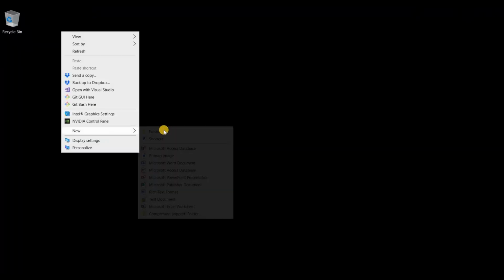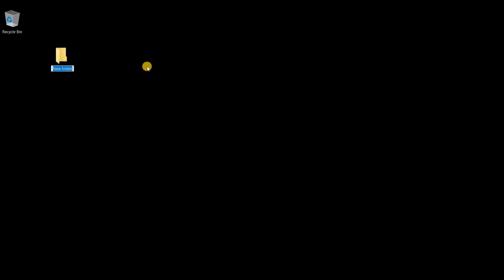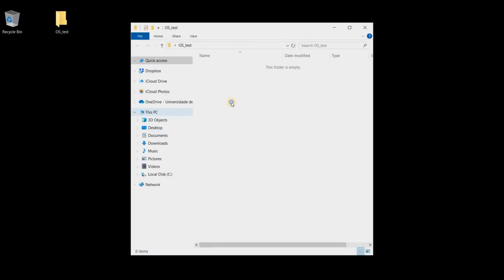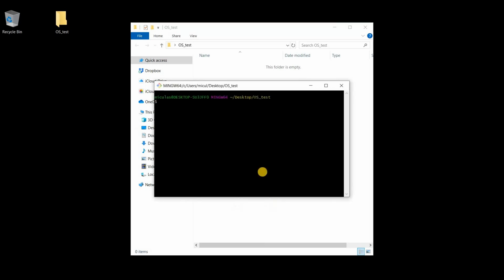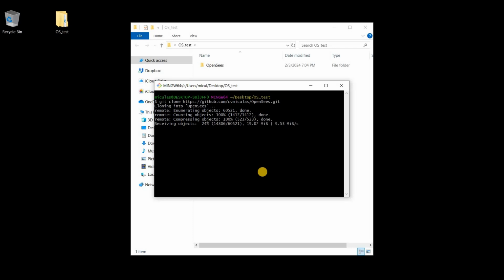I will create a new folder on the desktop. Open the folder. I will use git bash. And I will git clone and paste the link by pressing Shift Insert. And the OpenSees now is downloading to your local machine. The download is completed, so let's close the git bash.